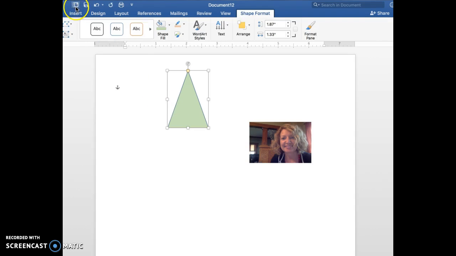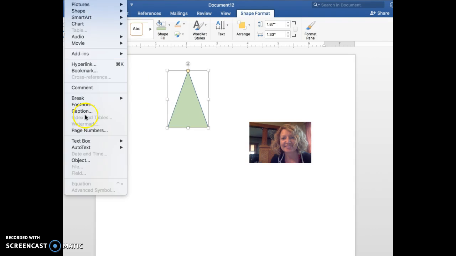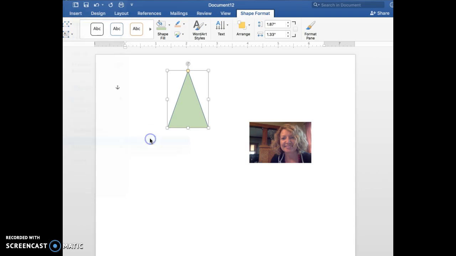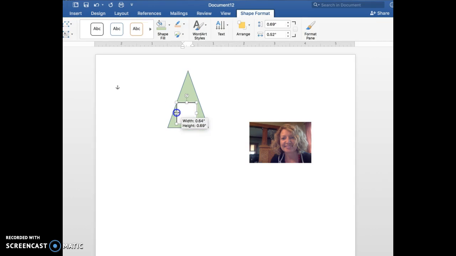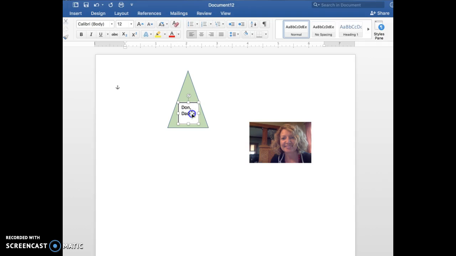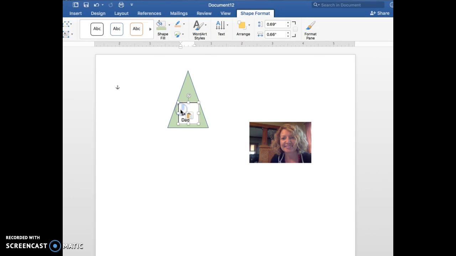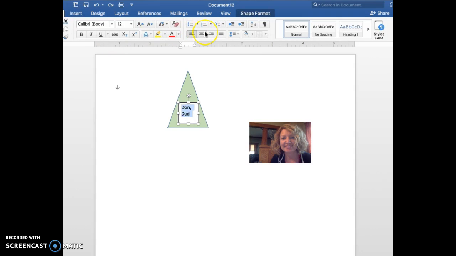So I'm going to insert a text box. Click and drag that text box to create it. I'm going to put my dad's name, Don, dad. Okay, I might want to decide that I want this to be, whoopsie, undo. I want this to be centered, so I'm going to click on that. I'm going to go to my Home button. There's a ribbon, your Home ribbon. I'm going to click center, and there's that.